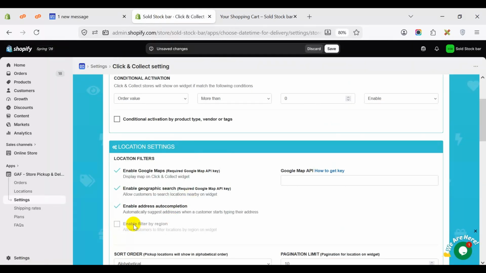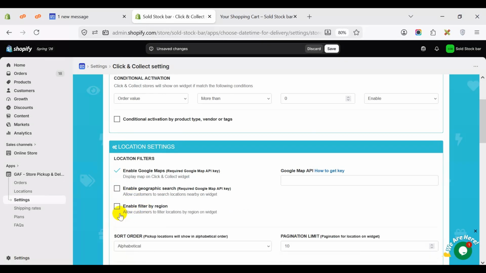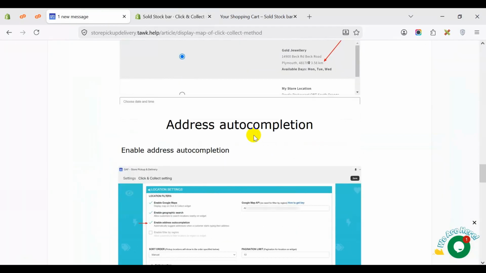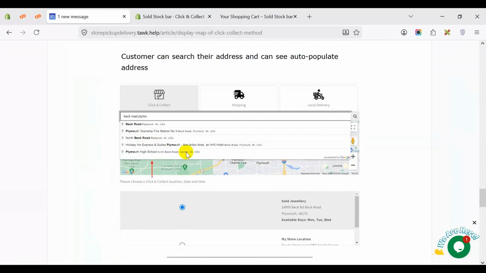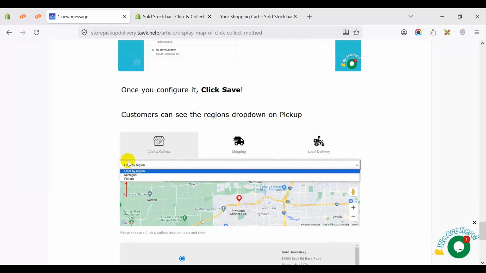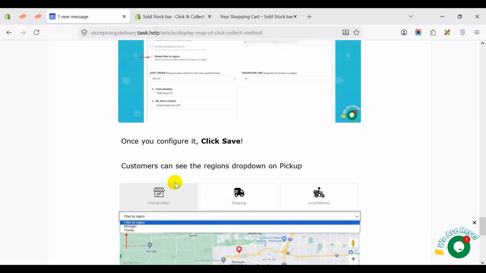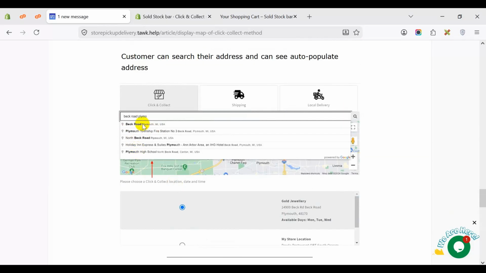Finally, the third configuration setting allows you to implement a filter by region control. This will show your location's regions or states in a drop-down over the map interface, as demonstrated here. Users can look through a clean drop-down of location states. Here also you can see how the address autocomplete drop-down will show when a customer types their address.